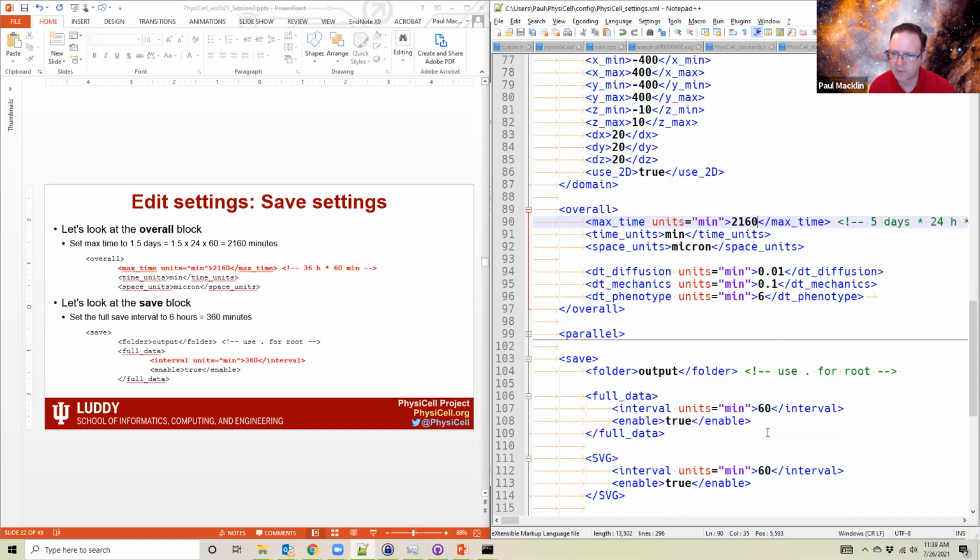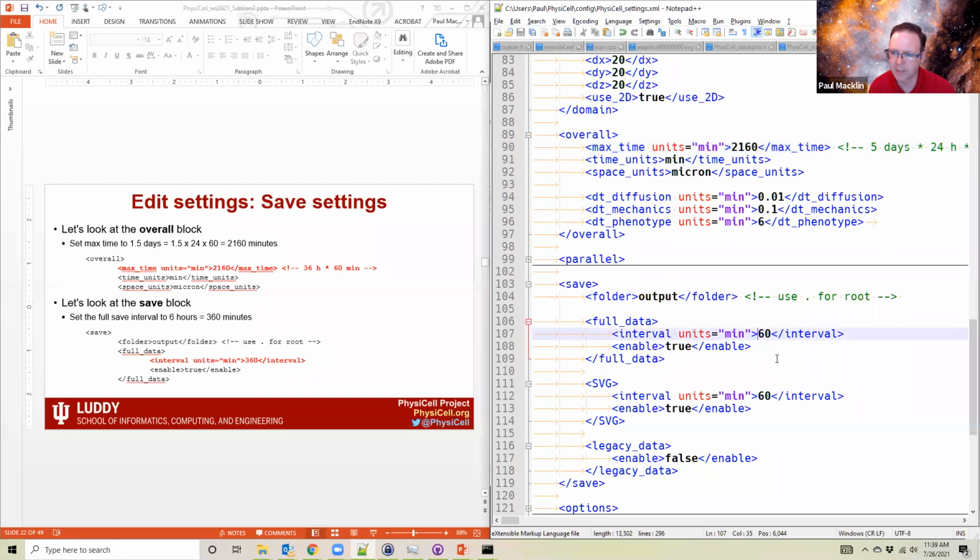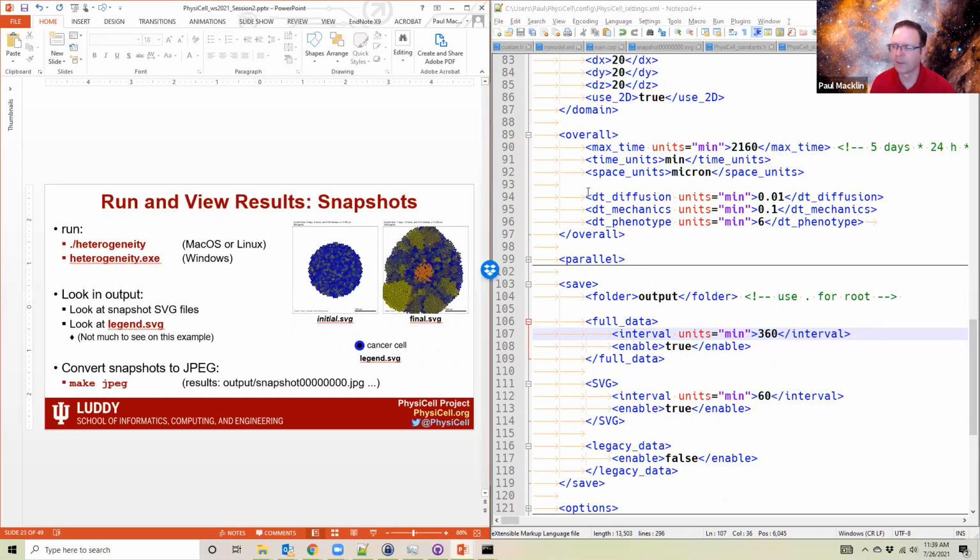And I want to save data a little bit less frequently. I'm going to save data every 360 minutes and leave everything else alone. And let's see here. And I think that's it. We've done all the changes we're going to make in the settings.